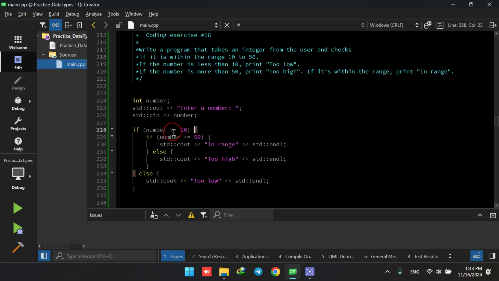The "too low" part is very straightforward. If the number is greater or equal 10, it enters this statement of the if condition. Otherwise, this else will be activated and it says "too low". So what if the number is greater or equal than 10? Then we need to check it again. We check again that the number is greater or equal than 10, however, we need to check to see if the number is also smaller or equal than 50. If this condition passes, it says "in range", and else it says "too high".